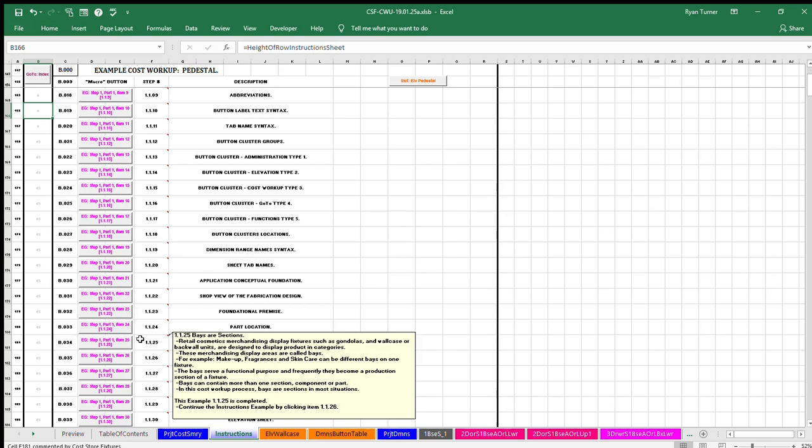The bays serve a functional purpose, and frequently they become a production section of a fixture. Bays can contain more than one section, component, or part. In this cost workup process, bays are sections in most situations. This example, 1.1.25, is completed. Continue the instructions example by clicking item 1.1.26.